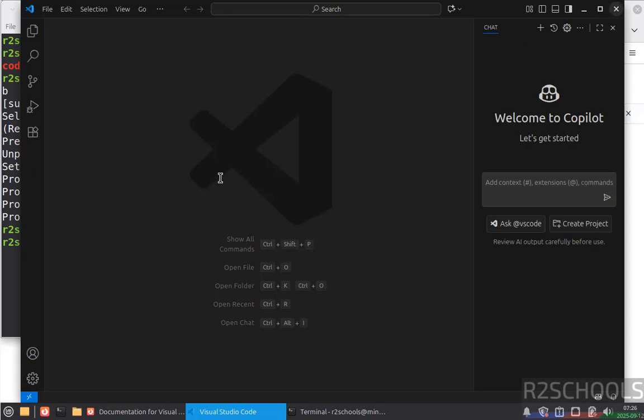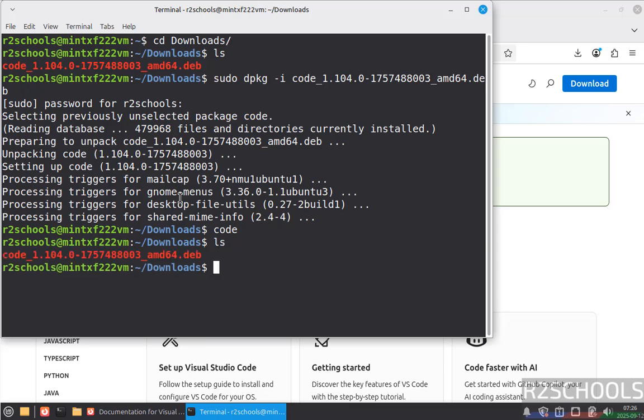Okay. So we have successfully installed. ls. This file is not required anymore. So rm, then code, press the tab to autofill the entire file name. We have cleared the space.